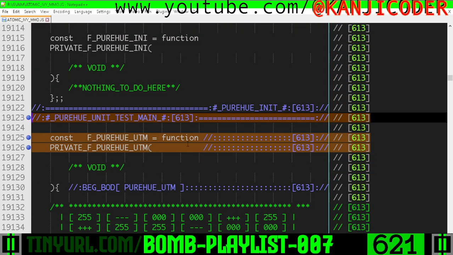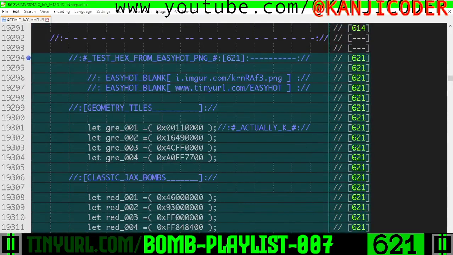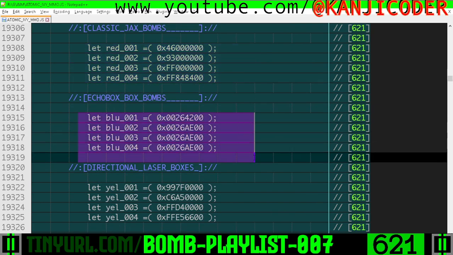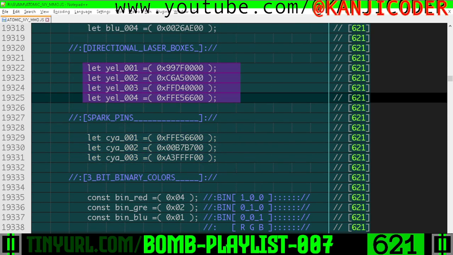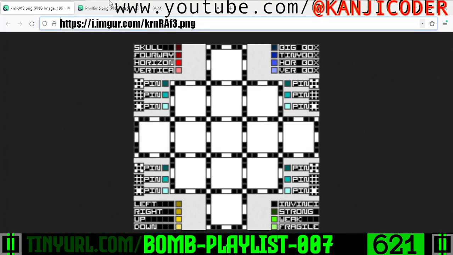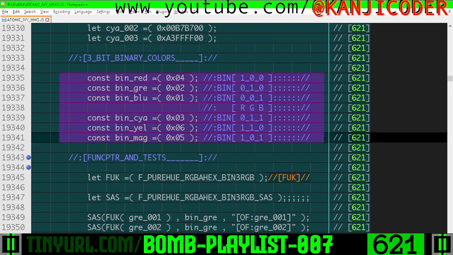So then in the unit test section, if we scroll down into this unit test function, we've added more code. So this is the color key for the greens, the color key for the reds, the color key for the blues, the color key for the yellows, and the color keys for the cyans. So those are the hex values that have been extracted from this image right here. So then down here, this is the equivalent binary values that those hex values should filter down to.